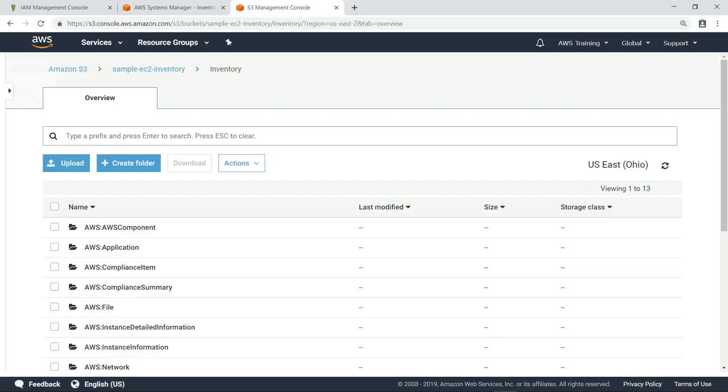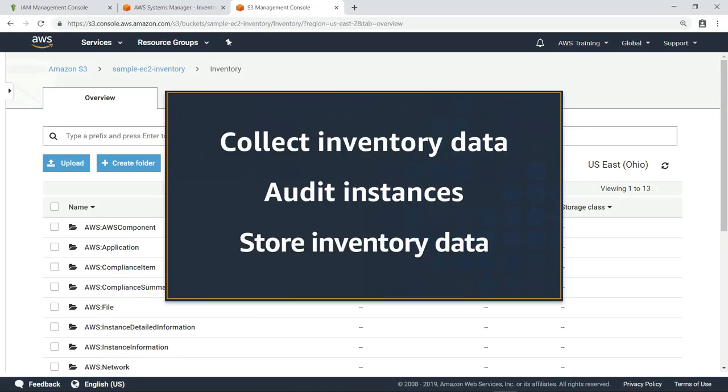You've just seen how to use AWS Systems Manager Inventory to collect inventory data from your managed EC2 instances for auditing, and how you can store your inventory data in an S3 bucket.